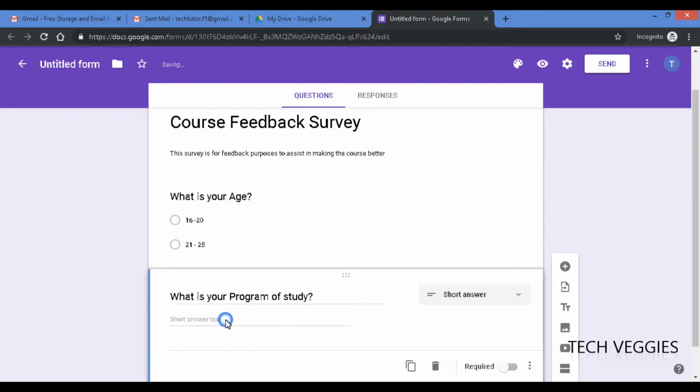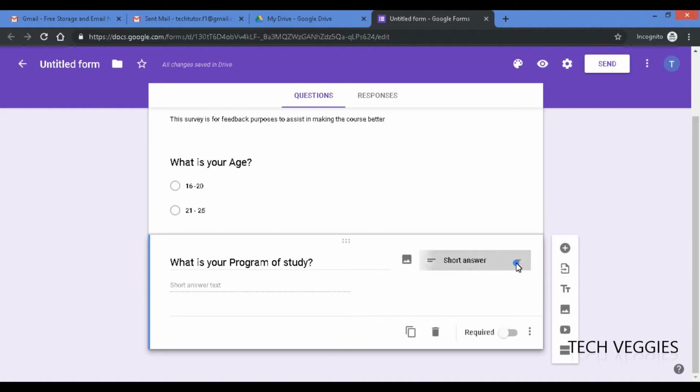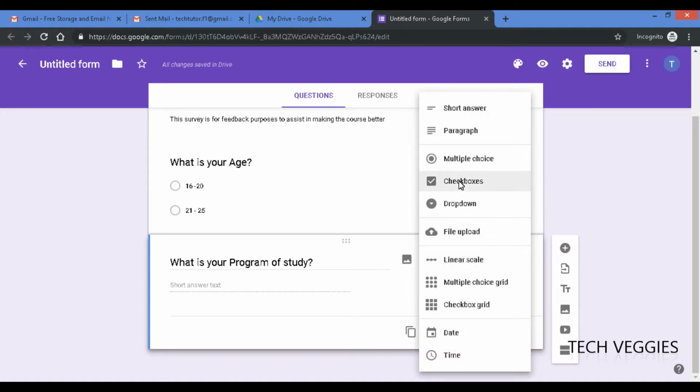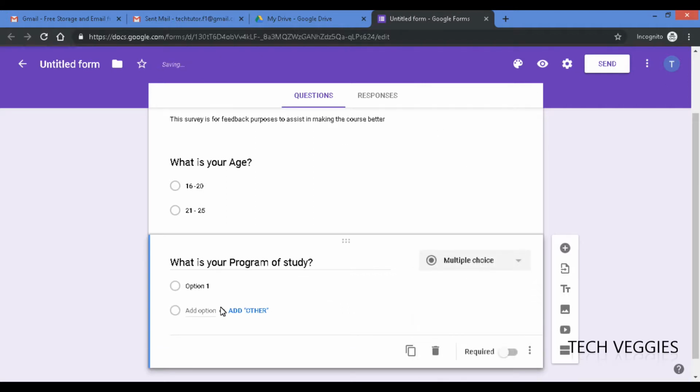And if you want to, you could have students just typing in using the short answer option here, or if you want to, you could create what we call a list. So we could change this to a multiple choice, where you have a number of different programs that you can choose from. So we can have a number of options here.